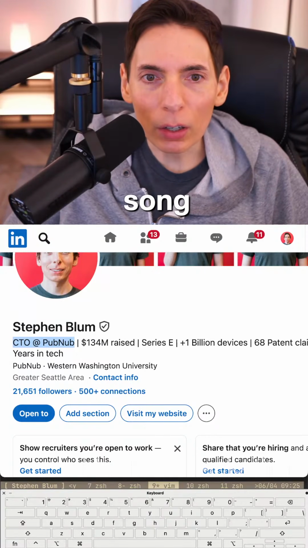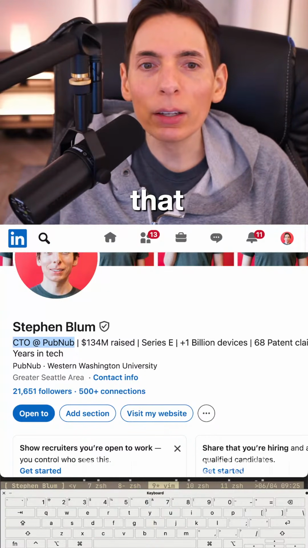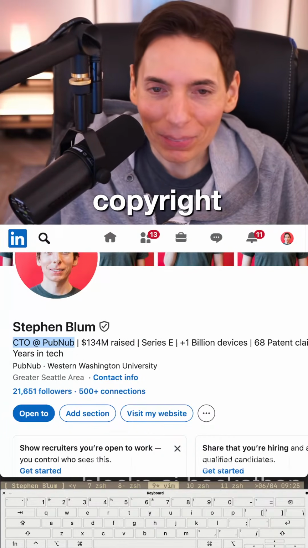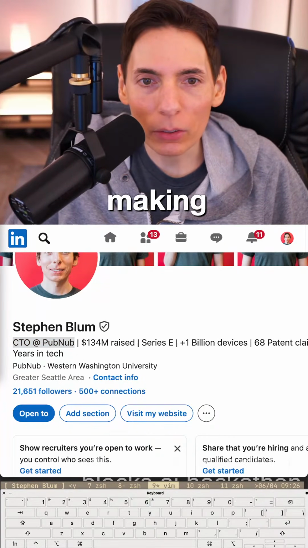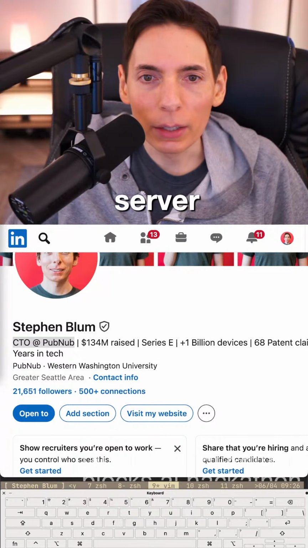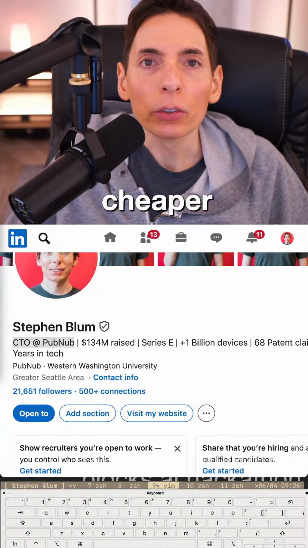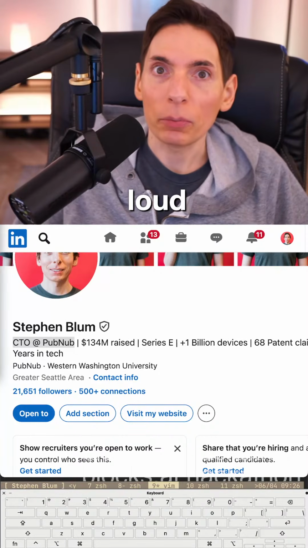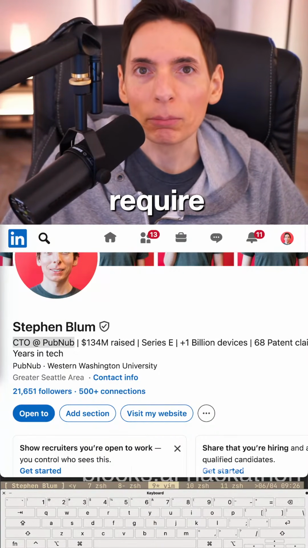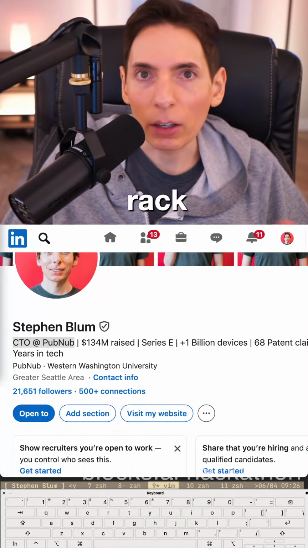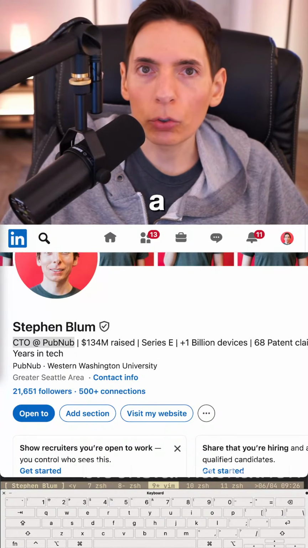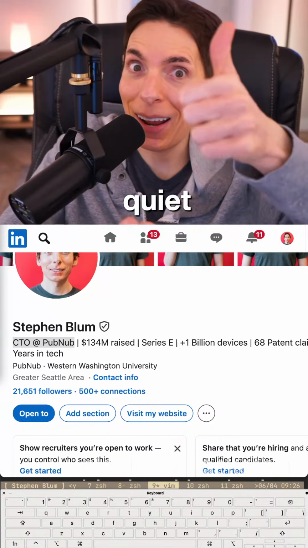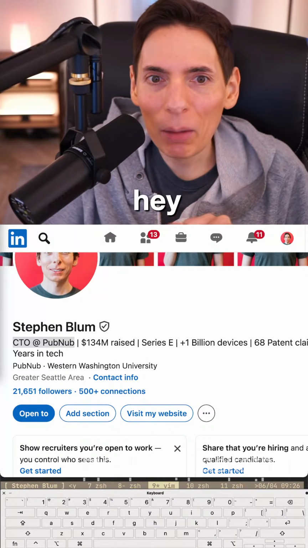Play Miko song. Is it copyright? It is copyright. Oh, Crafty, yeah, it's copyright. Any benefit from making a computer into a server? Yeah, because it's cheaper. Servers are expensive and loud. They're very loud, right? And they require a decent rack. If you use a computer as a server, much cheaper and quiet. There you go. Hey, Pele Rock, good to see you.